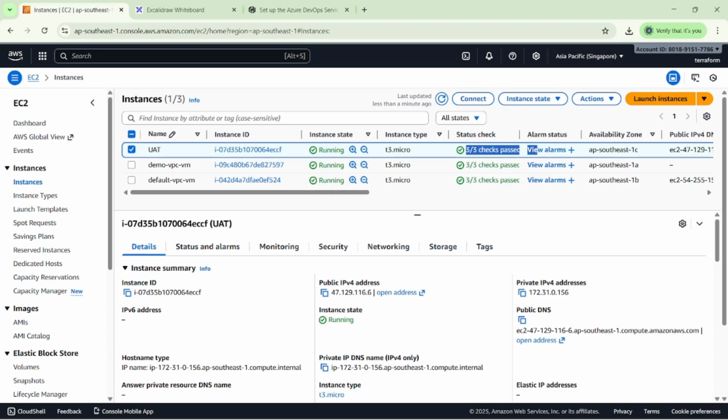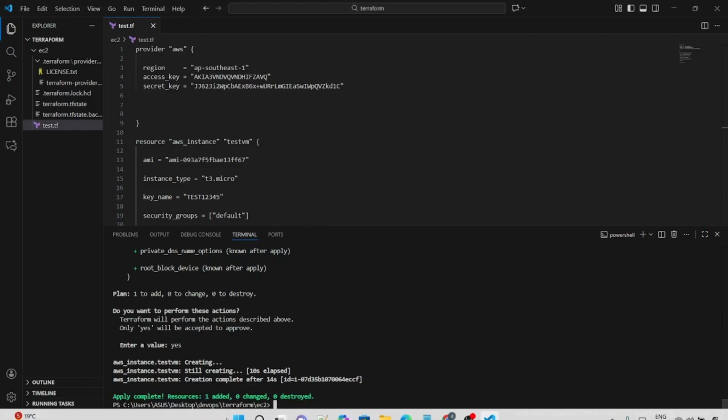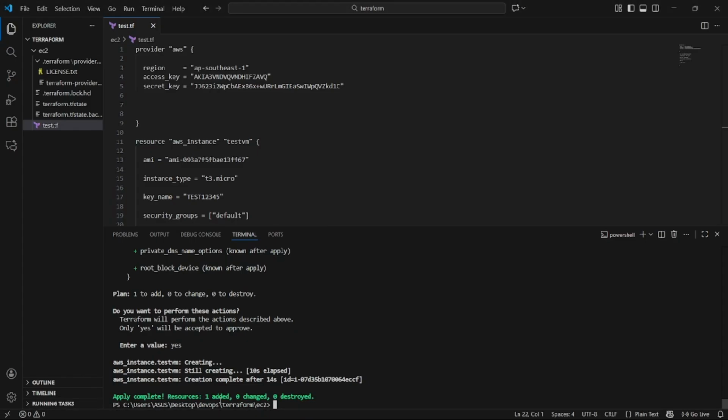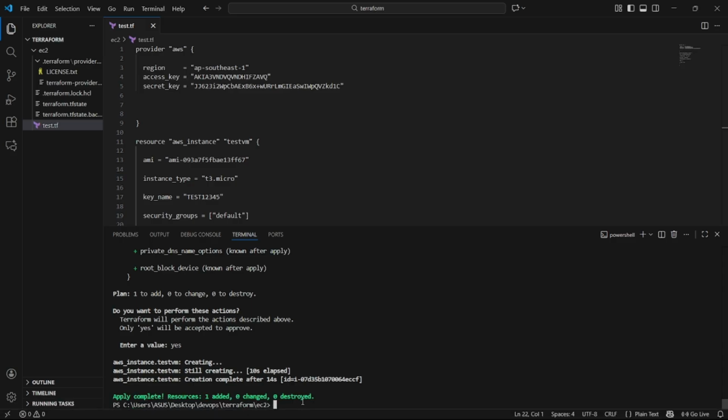In that we have the different commands: init, validate, format, plan, apply, and destroy. Okay, so we have only three parameters here. If you want to add, then you can go with apply. If you want to destroy, then you can go with destroy. If you want to modify, then we will see that later.